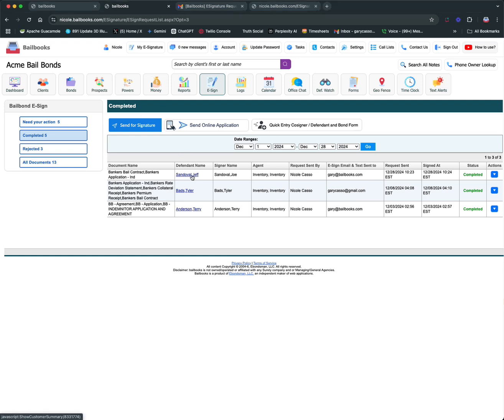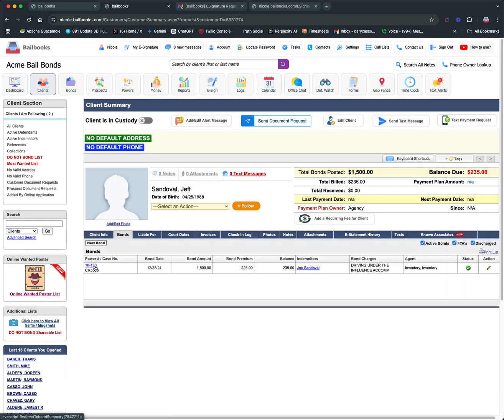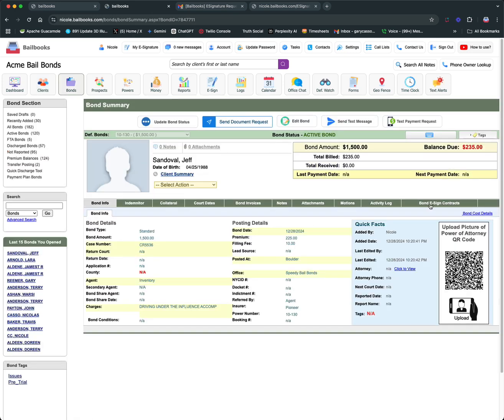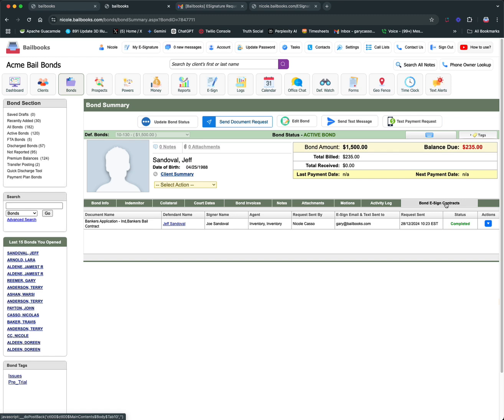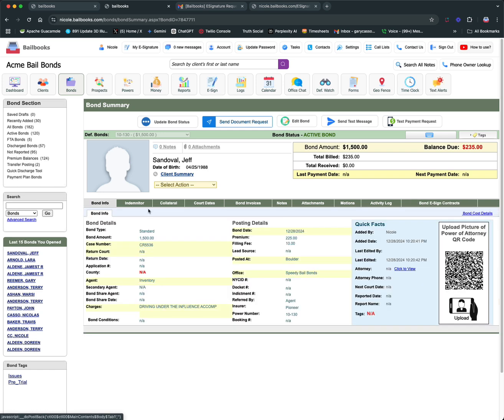Now, the cool thing about it, if I were to go to Jeff Sandoval, the defendant, and go to one of his bonds, so the bond that we had signed, you'll notice there's a tab called Bond e-sign contracts. Now, this follows the bond, so not even administrator or account owner or even me, if you were to call us, we can't delete it. It becomes part of the bond. So here's the paperwork that follows that bond. So again, I could do verify at any time, or I could say, show me the paperwork, and it would pop up into a PDF viewer where I could view it. But it becomes part of the bond. So that's just a quick demo of how to use it.